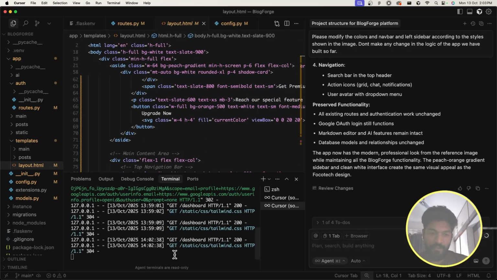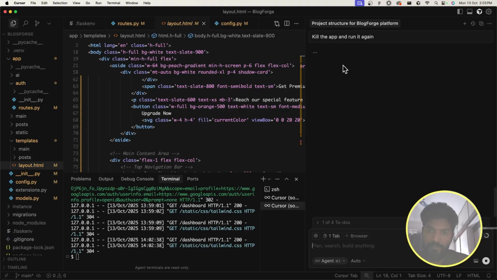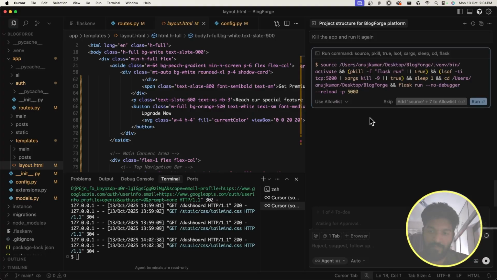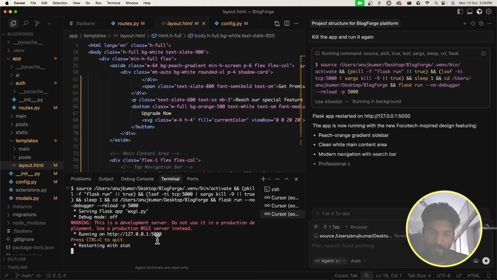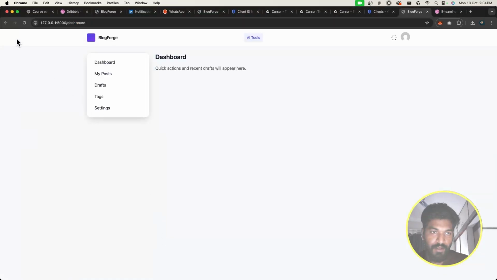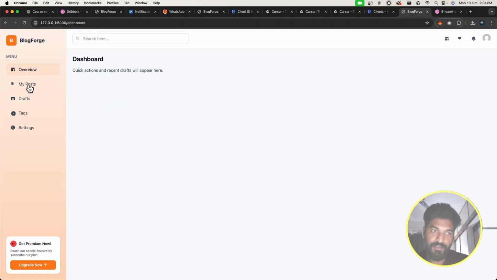So looks like all the changes are done. Let's quickly run this app again, and let me just say it here only: kill the app and run it again. So yes, let's run it again, and looks like the app is running. Let's go back and refresh this now. And yes, this looks very good, right? This looks really neat. We have the profile here, we have the overview, my posts, and this design looks much better.